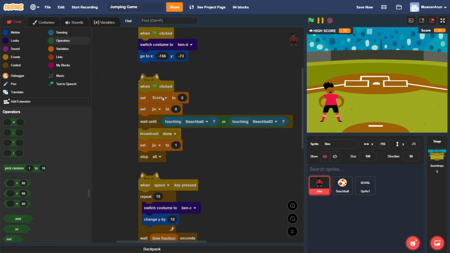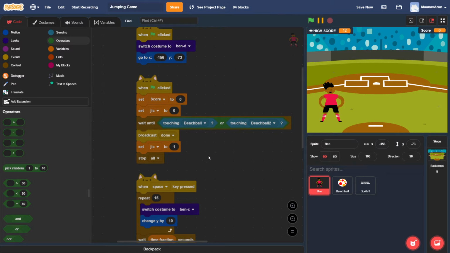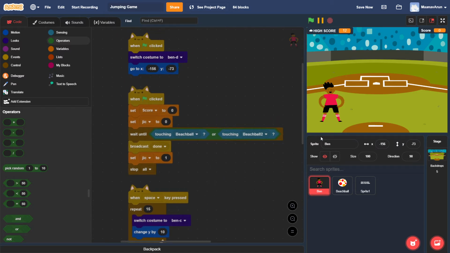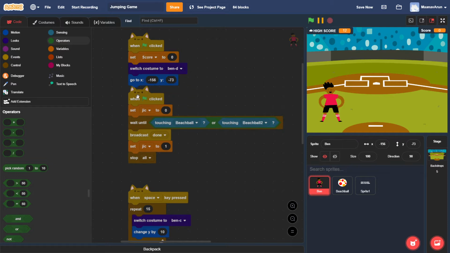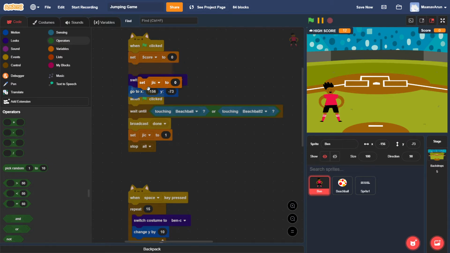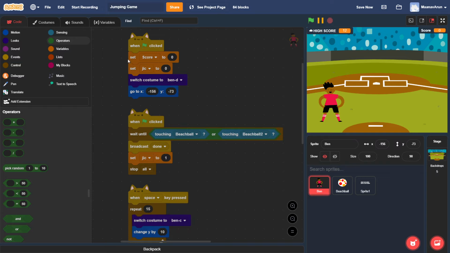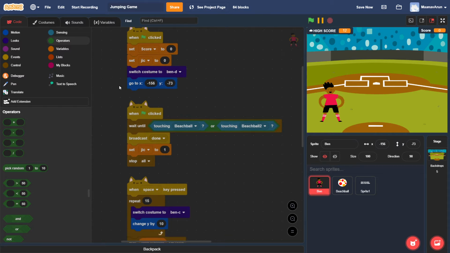Now this is basically just when Ben actually touches a ball. When the green flag is clicked, I set the game loop over here, but I am going to be replacing it over here. But what it does is set score, which is your player score, to 0, and it'll set this JIC, short for just in case variable, to 0.